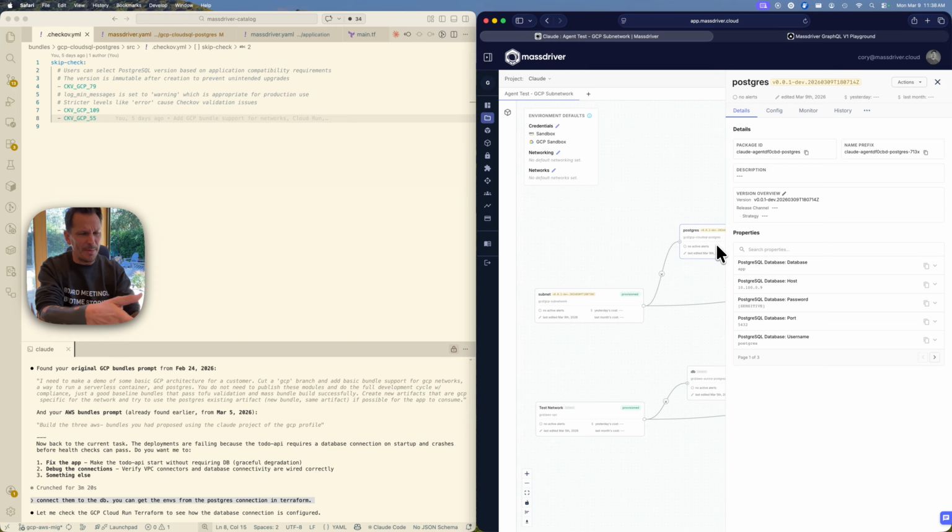And so you can see my prompt over here on the left. I need to make a demo of some basic GCP architecture for a customer, cut a GCP branch, add basic support for networks, serverless container, and Postgres. You don't need to publish these bundles and do the full development lifecycle. Just get a good baseline. Don't worry about compliance, yada yada. And then I give it some information about how to use the automations for networks and databases that we already have set up in this environment.